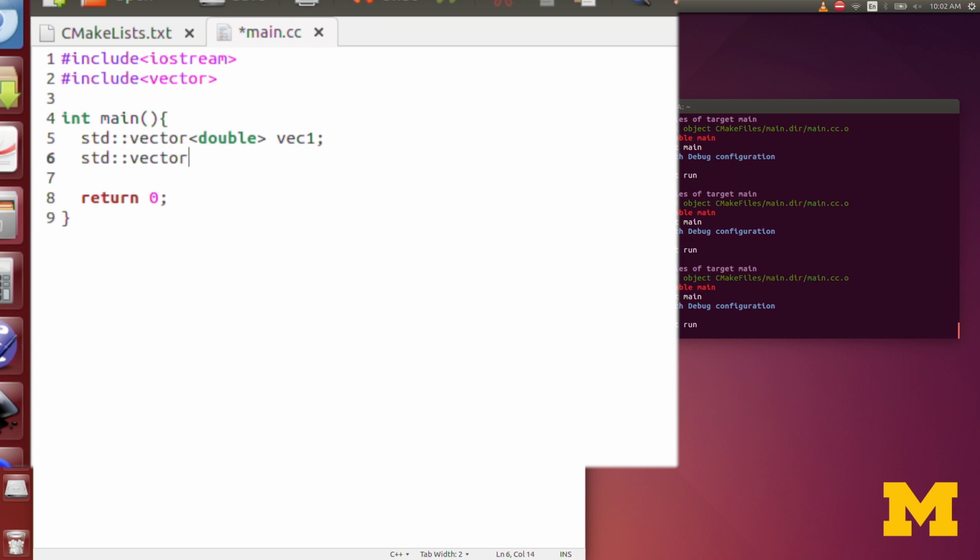Let's declare another vector here. Make it a vector of doubles as well. And here I want to specify the size. And so in parentheses, I'll put 3, for example. So now we've declared a vector of size 3, of length 3. However, the doubles that are stored inside of it have a default value of 0.